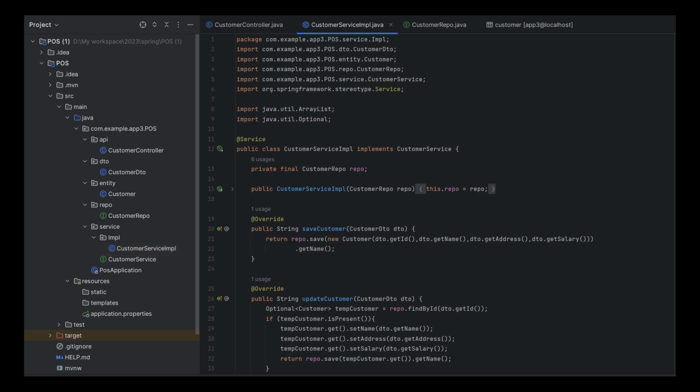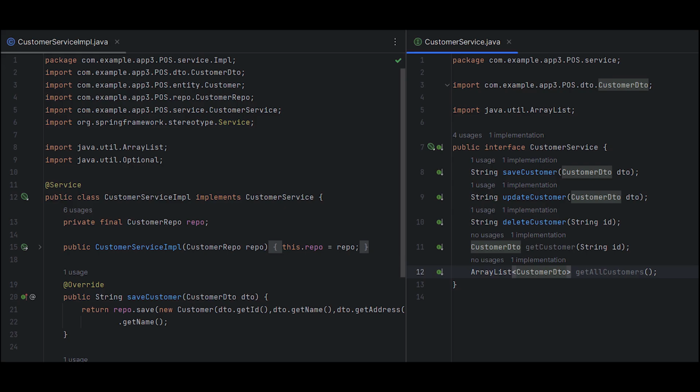Now you might be wondering, why bother with an interface and its implementation? Why not just write everything directly in one class? Yeah, good question. Using an interface brings flexibility and scalability to our application. It's like laying down a blueprint for what needs to be done while the implementation class fills in the details of how it's done. This approach has several advantages. First one, loose coupling. The rest of the application only depends on the interface, not the specific implementation. This makes it easier to swap out or update implementations without breaking other parts of the code. Testability.